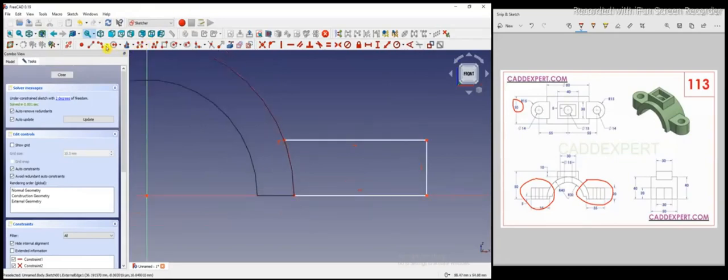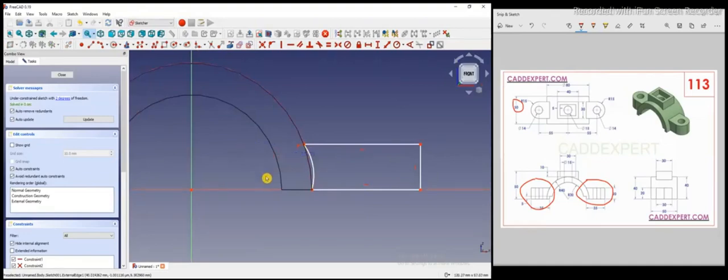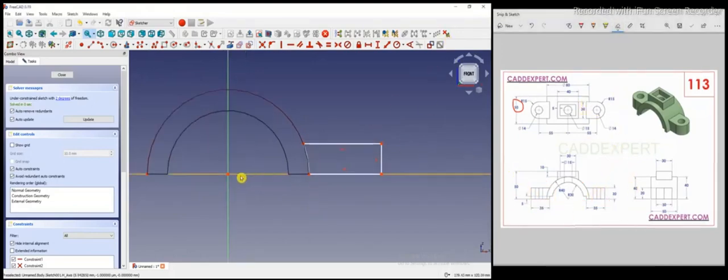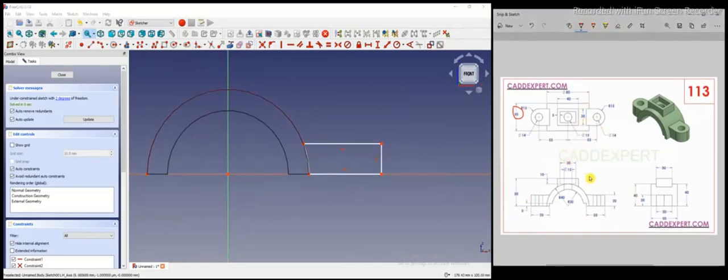Now I will select 3-point arc. I will select this point and this point, and okay, and I can make the center coincidence. Okay, now I will give dimensions to constrain it. If you see here in top view, from center to hole is 55 and the radius is 15.